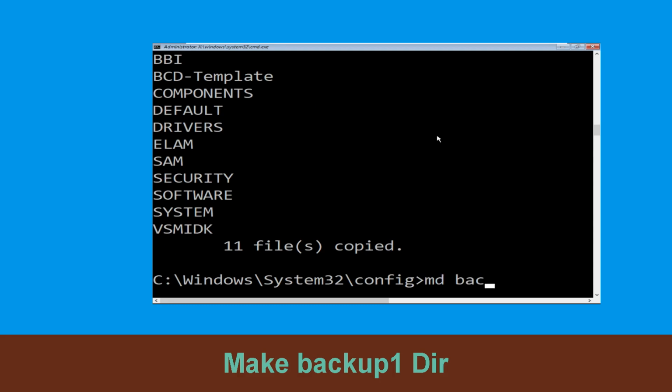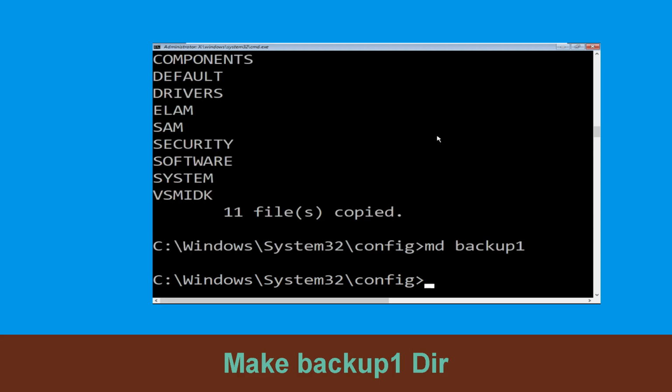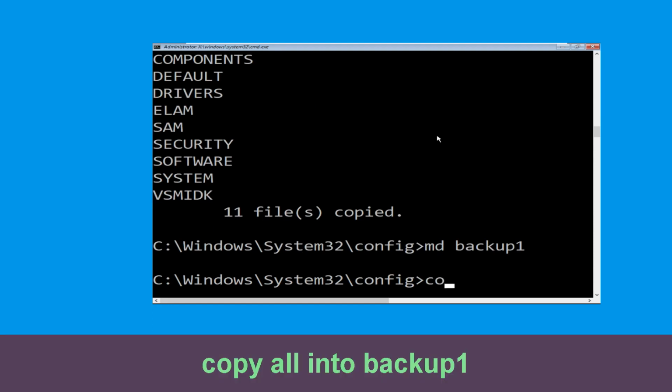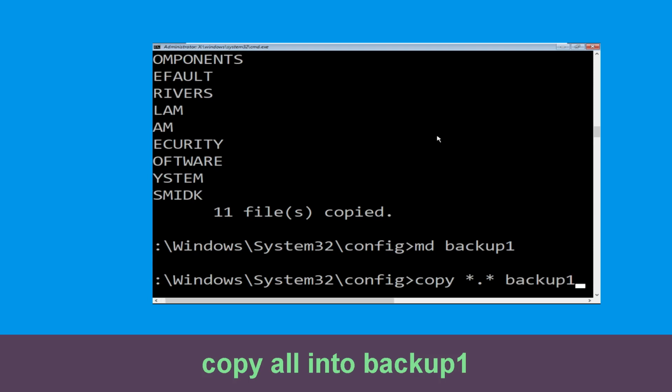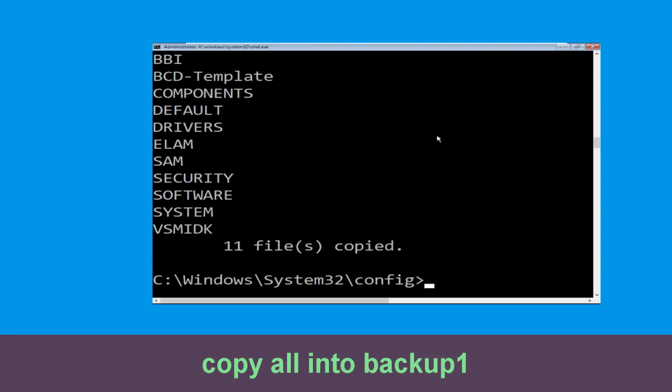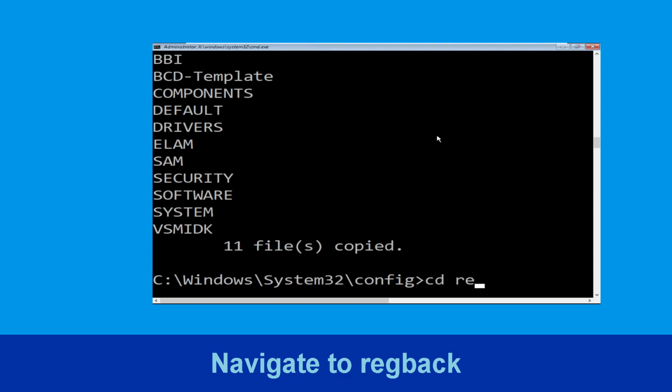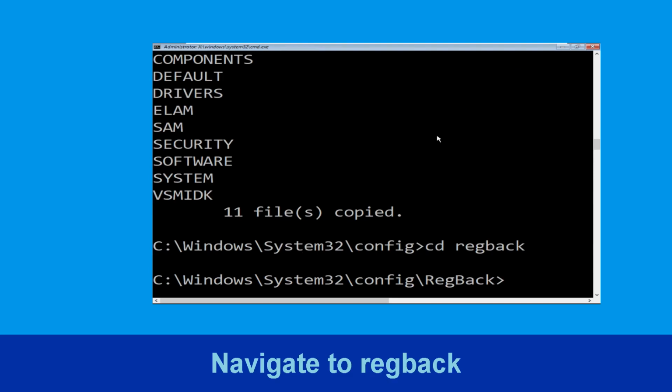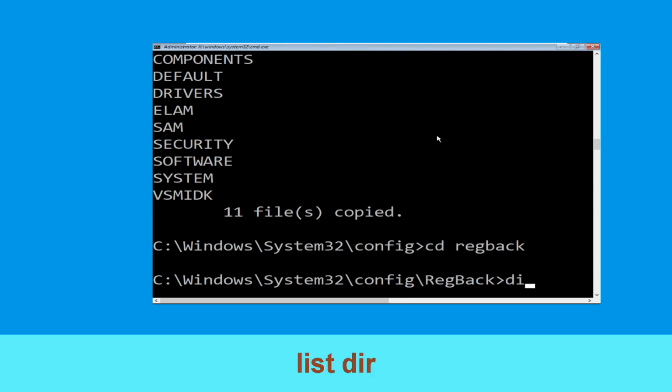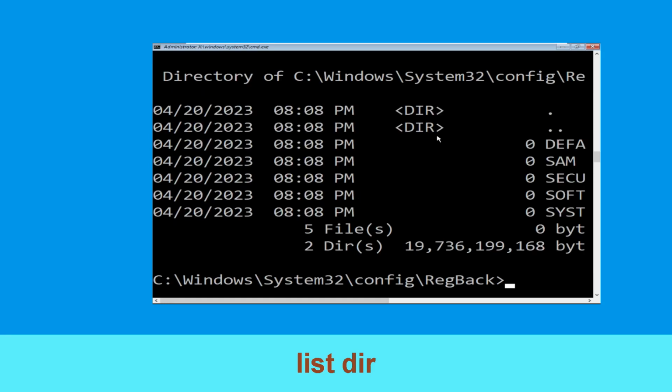Now type md space backup1 and simply hit enter. Now type copy space * space backup1 and hit enter. Type in cd space regback, then simply hit enter. Then type dir and simply hit enter.